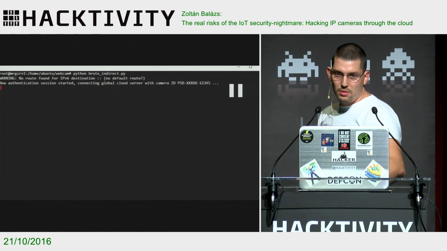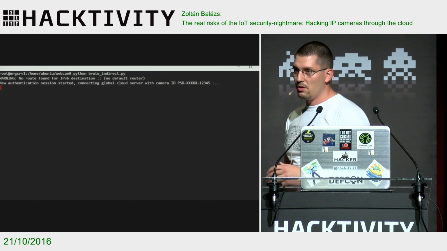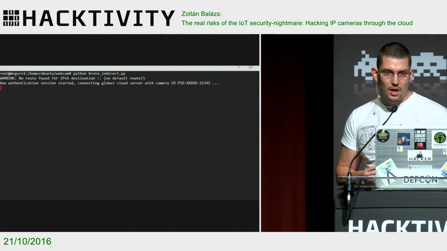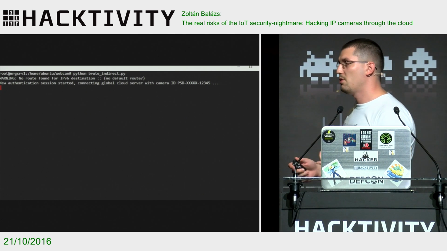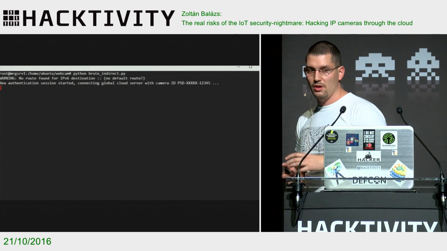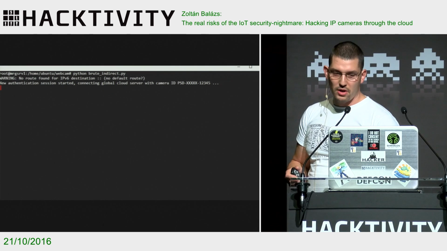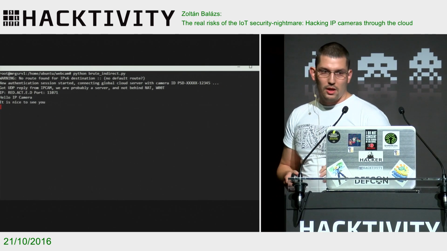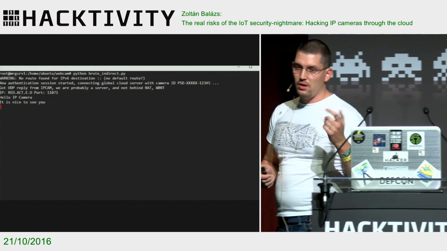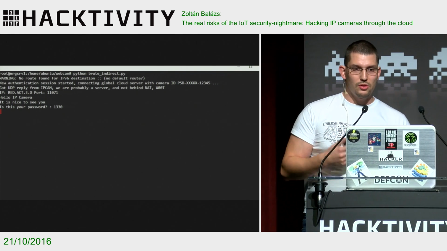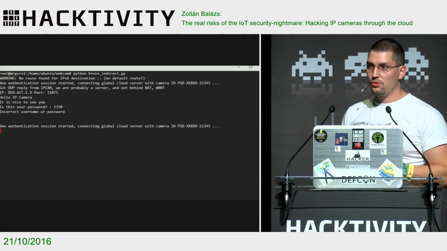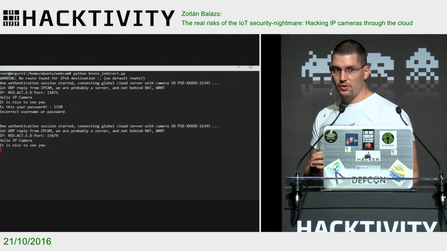So here in my server, I start this Python script. First, it will authenticate. It will connect to the cloud server with the camera ID, and I got back the reply from the camera. So now I can talk to it, and I can start to brute force the password.